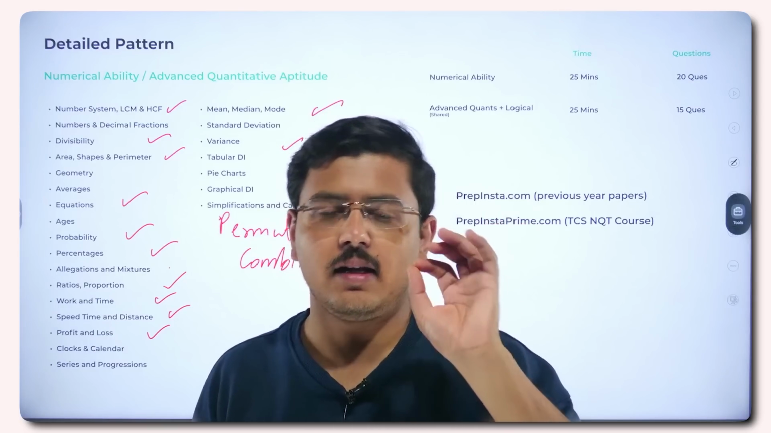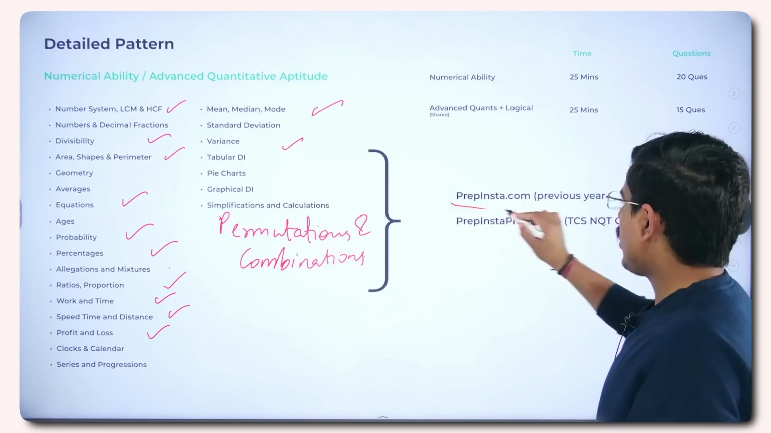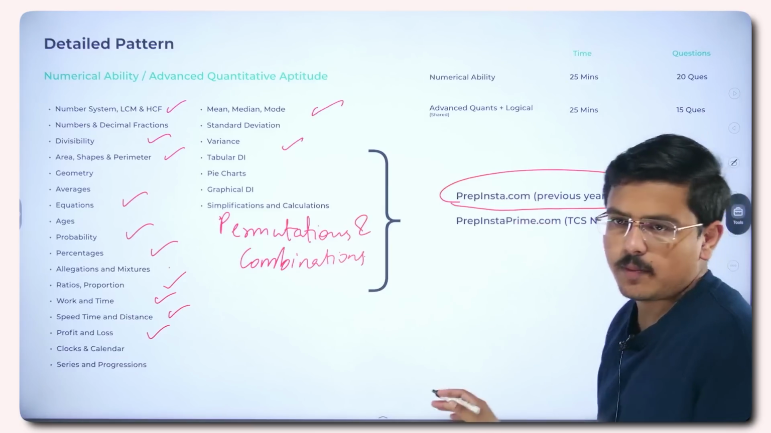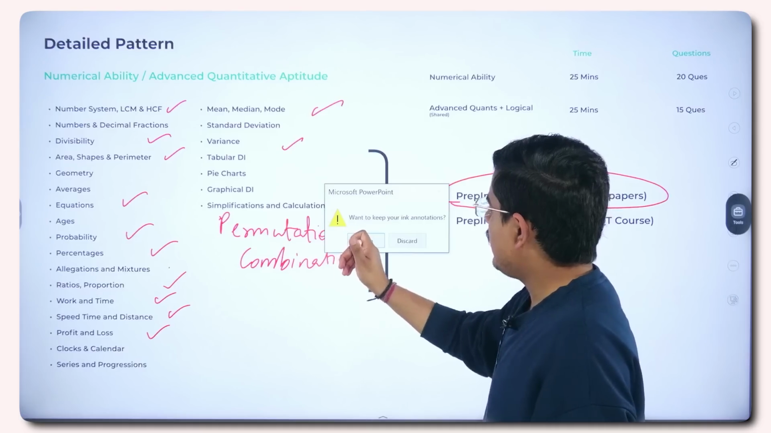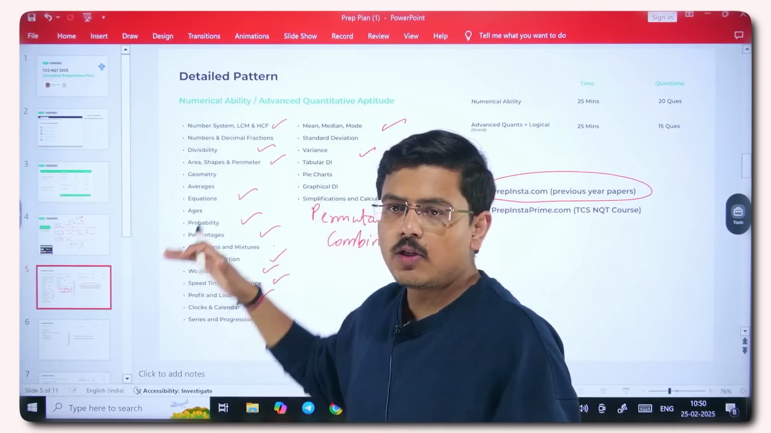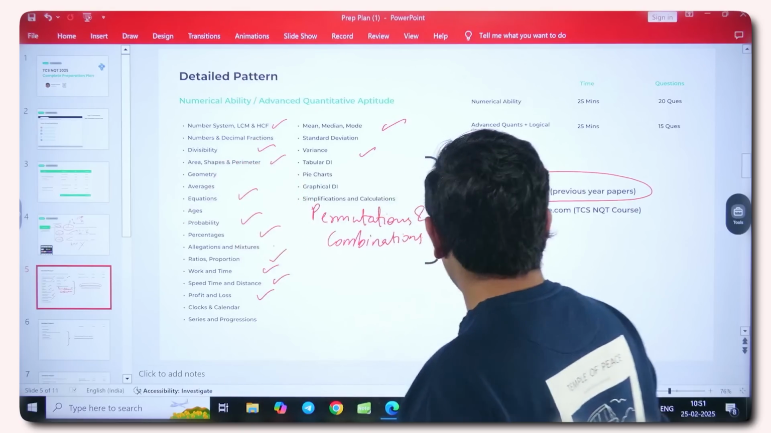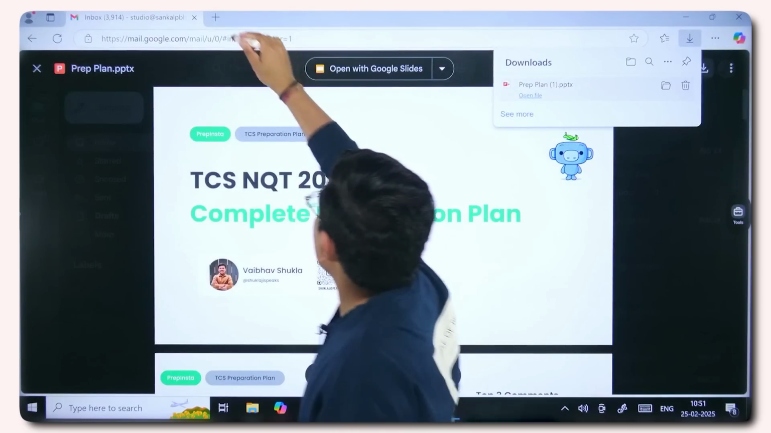Now how to practice? Let's come straight to the point. Simple. Go to prepinsta.com. You'll find previous year papers. How will you find them? I'll show you. Wait. I'll keep these annotations because when I share this PPT, you will have these annotations as well. Fine. So let's go ahead and see.